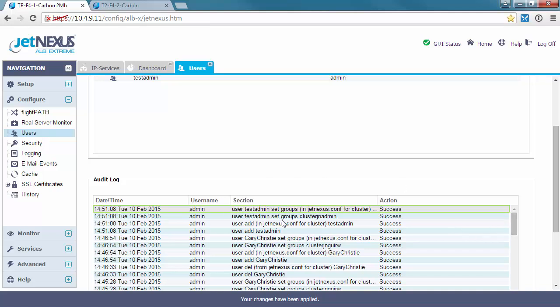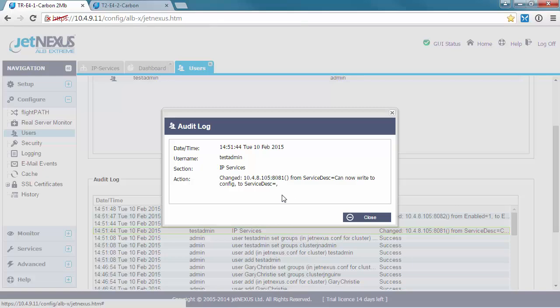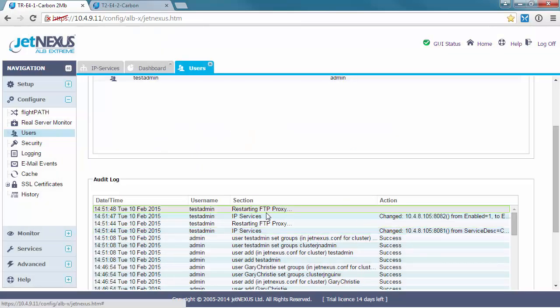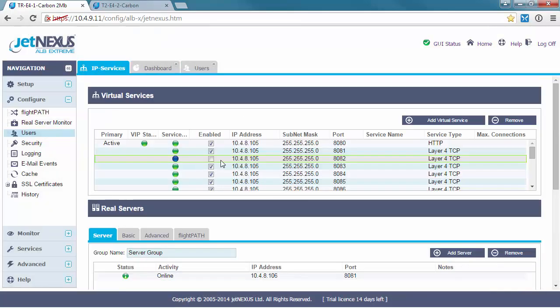So we go back to the audit log now. It should take a couple of seconds, and then that should refresh. And then we can see there username test admin. If we double click, we get more information. So we can see there the service description has changed to service description equals blank. And also double click on here, we can see enabled equals 1 changed to enabled equals 0. So that's this one here.